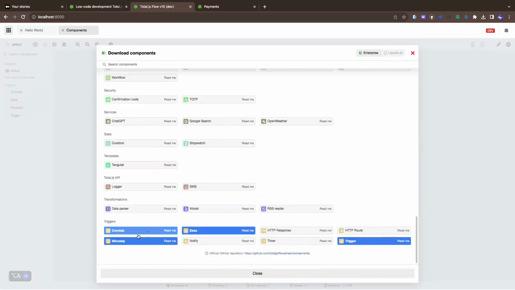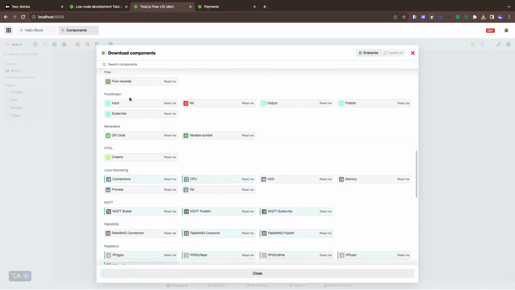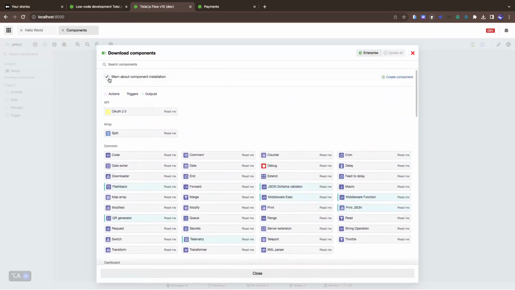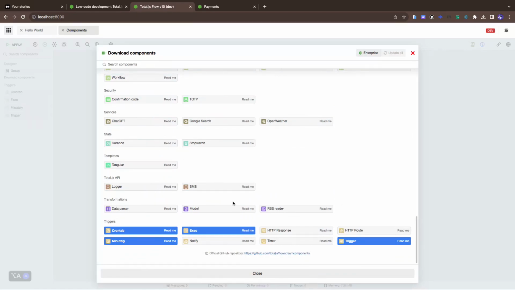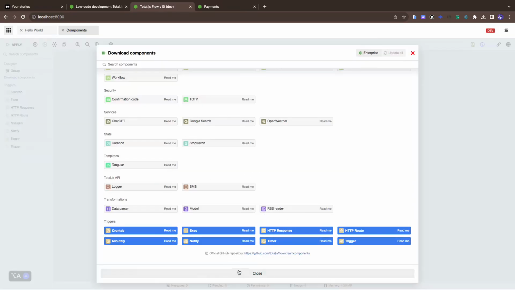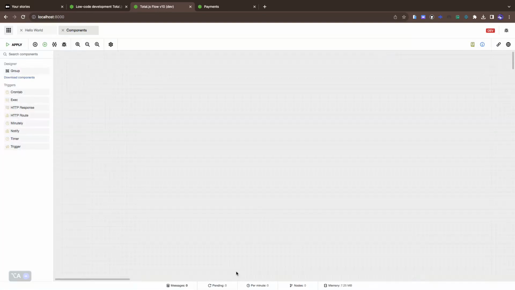As they are highlighted here, you will find that it is listed here also. If you don't want to be prompted to confirm before you import, you can uncheck here, and from now you are able to just click and install them. After you import your components, you are now able to close it.